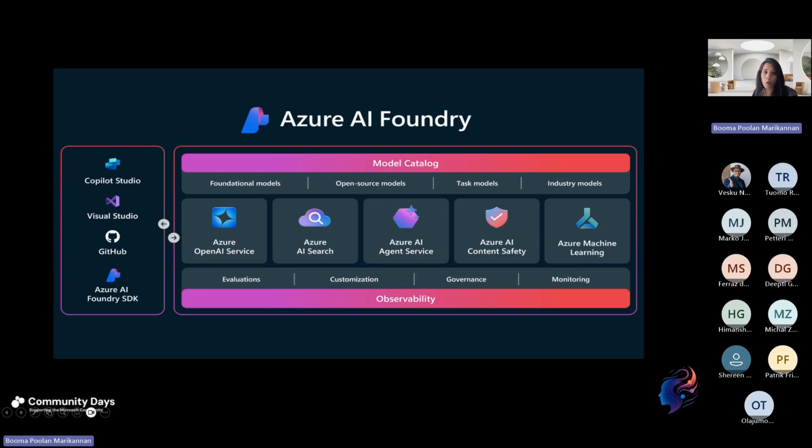This is a new look of Azure AI Foundry. On the left lane, we have tools like Copilot Studio, Visual Studio, GitHub, and the Azure AI Foundry SDK, all designed to empower developers. In the center, you can see the model catalog features, which has foundational open source models, task models, and industry models, right? Starting from the Azure OpenAI services, we have the Azure AI services, the agent services, and content safety.